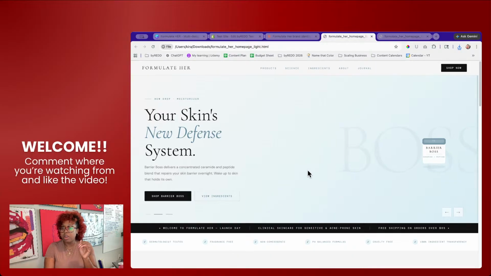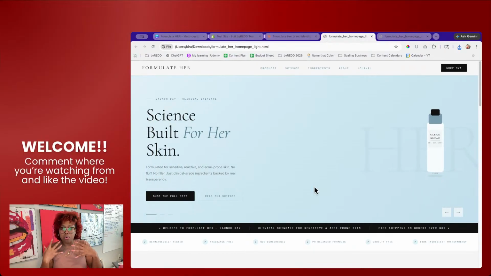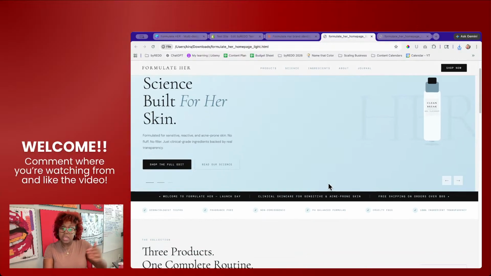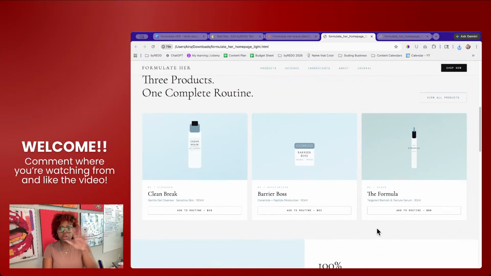Really love that as well. And we are going to make sure that we create this similarly to how we would do it for our actual brand fonts and colors. Okay, again, same thing with the little banner announcements that we have here with the products.